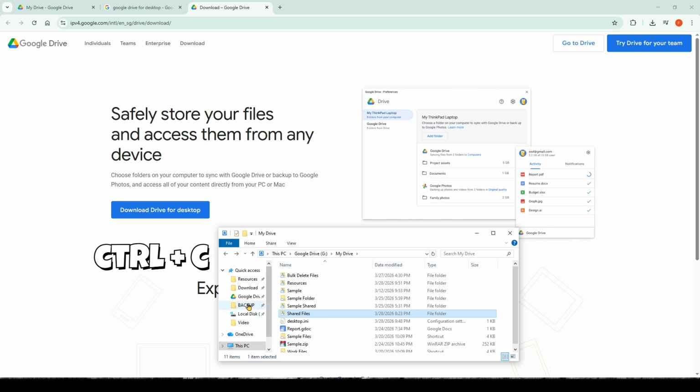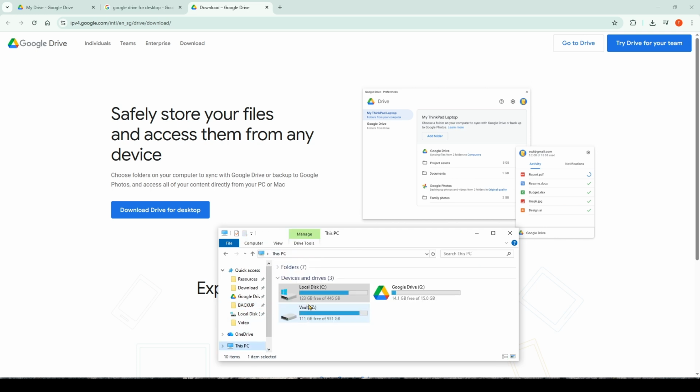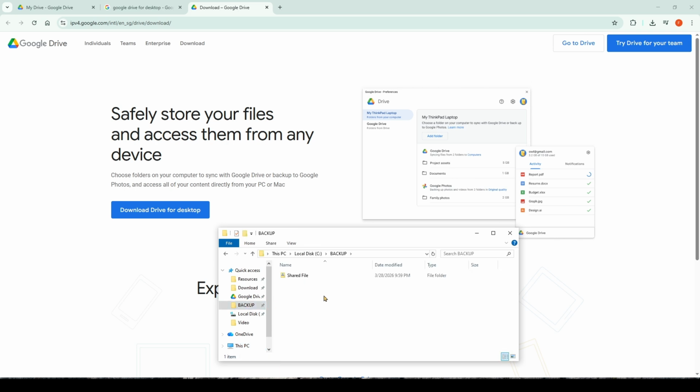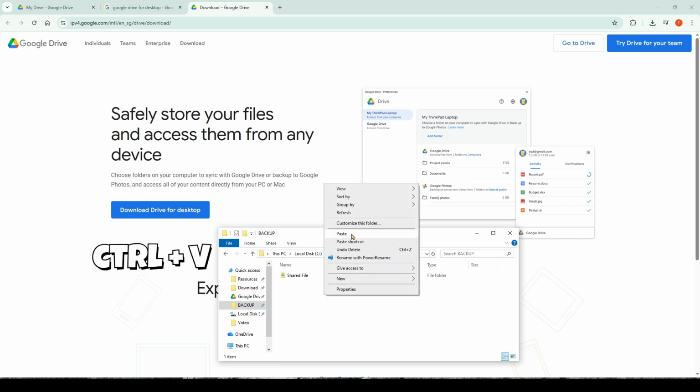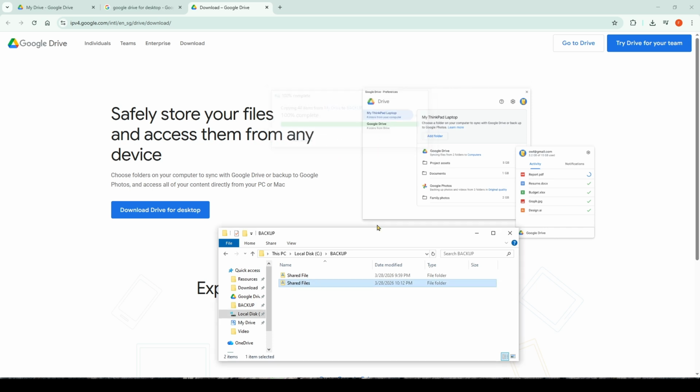Next, navigate to a location on your computer where you want to save the files, such as your desktop or documents folder. Right-click inside that folder and select Paste, or press Ctrl+V. This will start transferring the files directly from Google Drive to your computer. Now just wait for the process to complete.